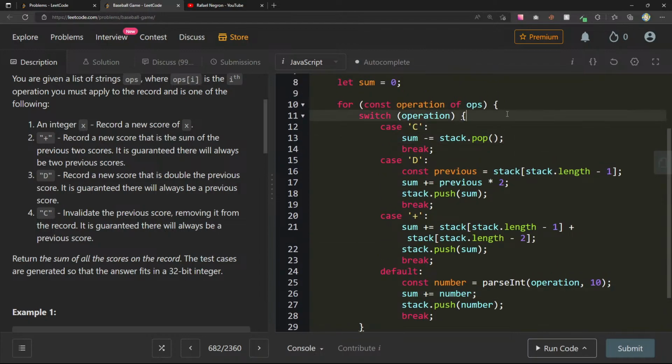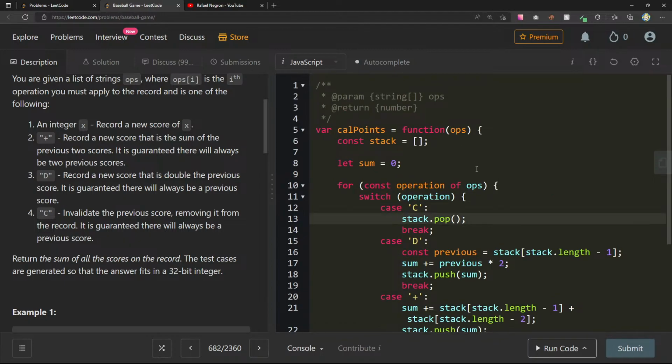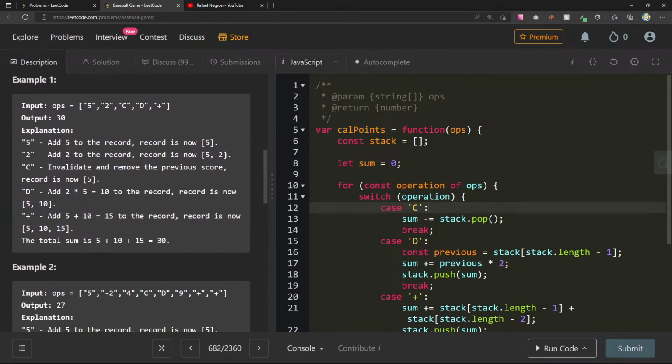Oh, so we're not actually subtracting the sum. We're only doing stack.pop. But maybe because I added it, I feel like if I'm not going to consider it anyway in the final score, 5 plus 2, this is a 5 plus 10. 5, add 2 to the record. Validate the previous one. Record is now 5. It should be fine, right? Because I'll get to the 5. Sum minus equals stack.pop.